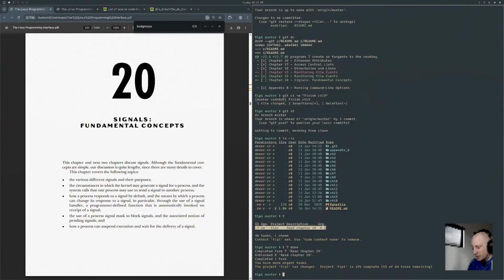Although the fundamental concepts are simple, our discussion is quite lengthy. Since there are many details to cover, this chapter covers the following topics: the various different signals and their purpose, the circumstances in which the kernel may generate a signal for a process, and the system calls that one process may use to send a signal to another process.